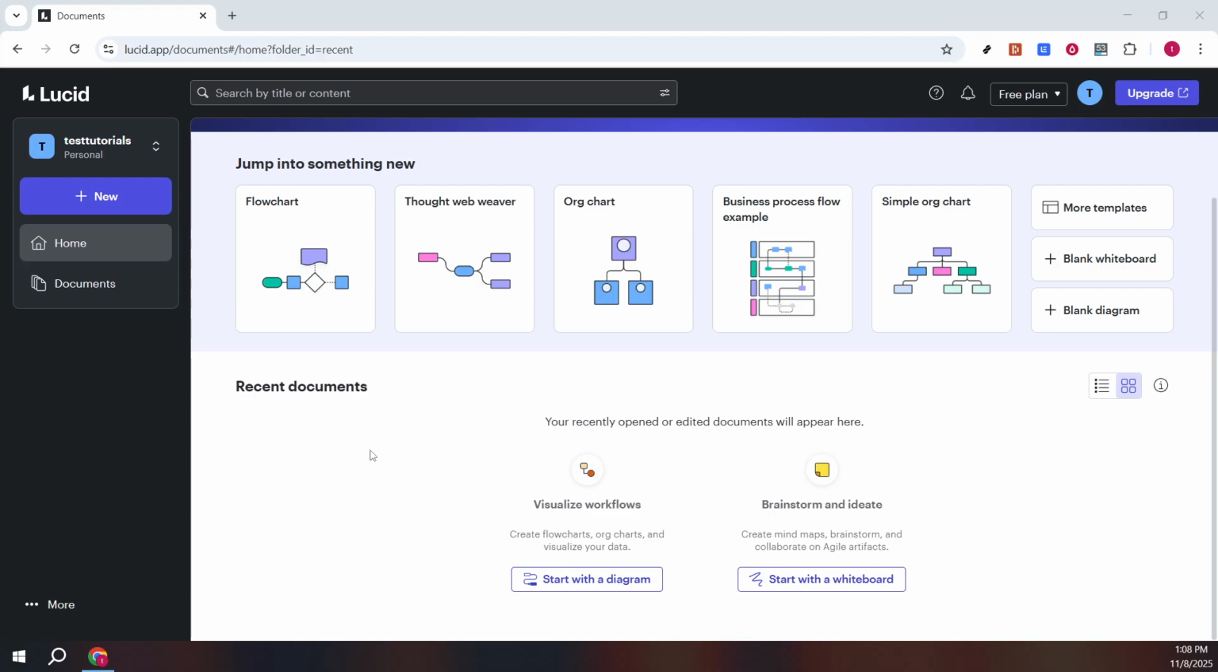First things first, ensure you're logged into your Lucidchart account. Once you're all set, go over to the home page of your Lucidchart dashboard. Here, you'll find an array of options, but what you need to do right now is to prepare for creating something new. So, let's click on the New button.